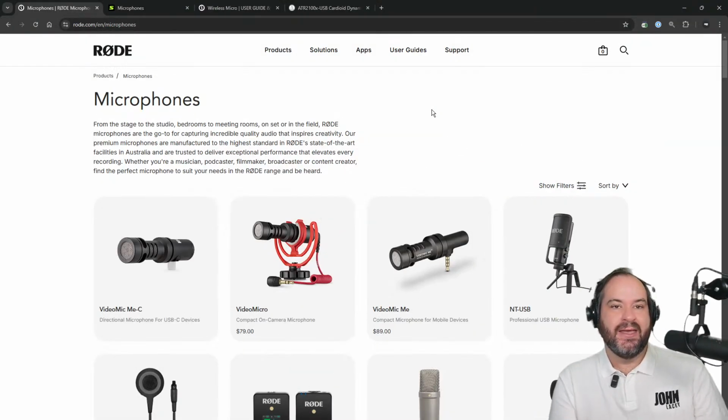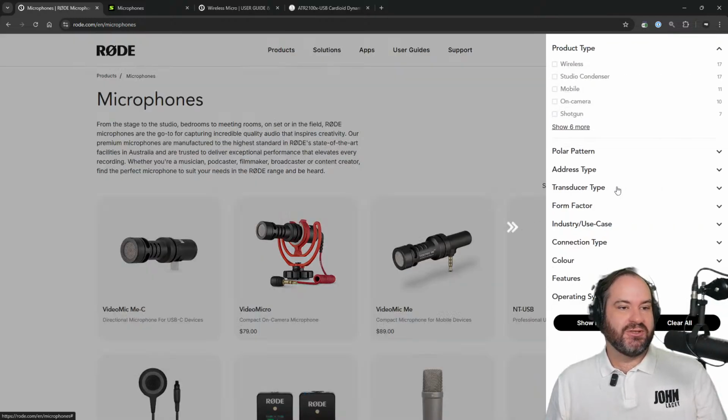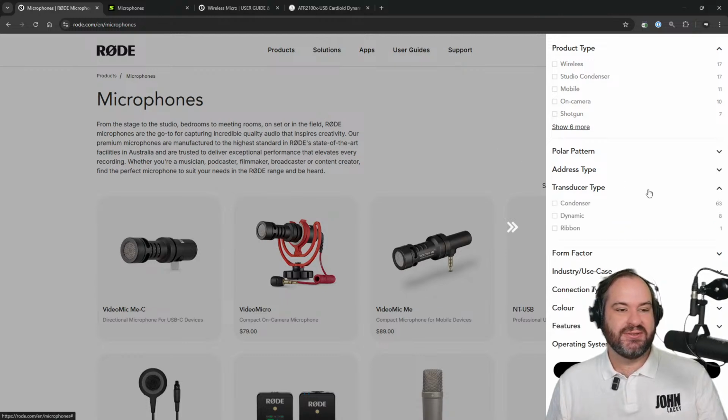I'm gonna go look at some websites as we discuss some of this as well. So first of all, I'm just on the Rode website here, which is rode.com. If we go to the show filters options, we have a whole bunch of different options here. So if we go to the transducer type, we've got condenser, we've got dynamic, and we've got ribbon. Ribbon is so outside of the scope of what we're talking about today, I'm not even going to worry about it too much.